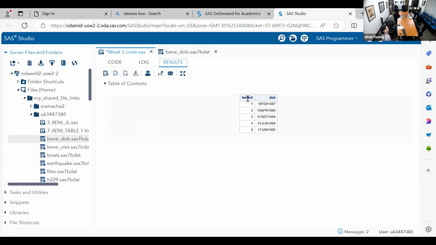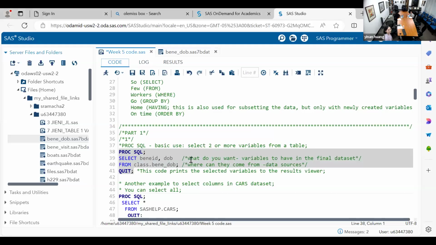You will just see the band ID and DOB. This is the basics of Proc SQL.